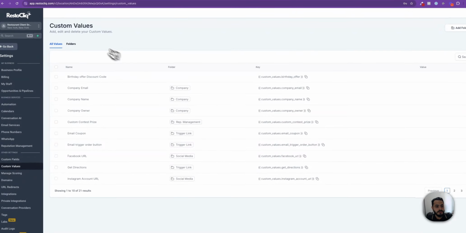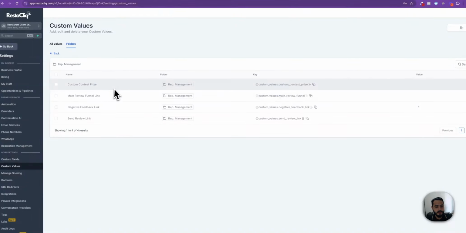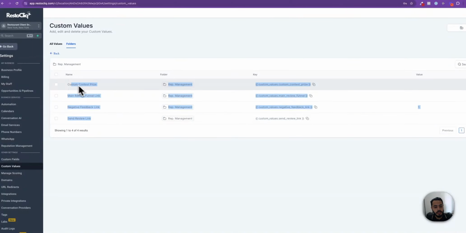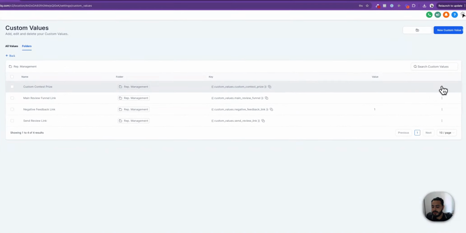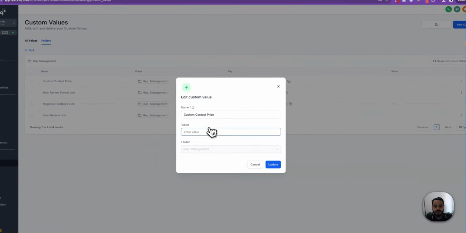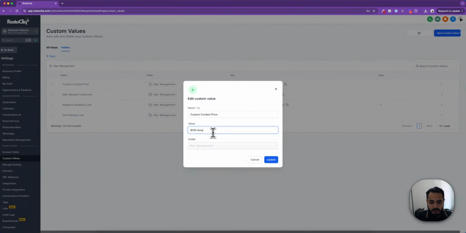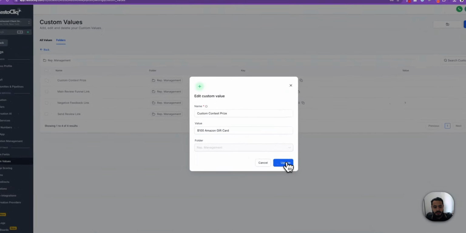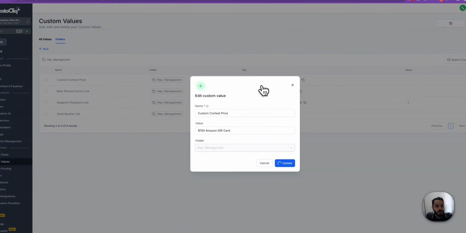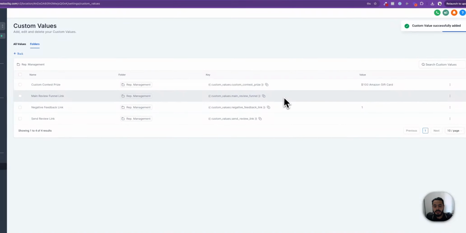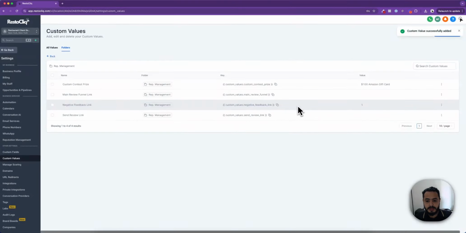All right, so custom values: you go to folders here and you have reputation management. Now you have 4 types of fields that we need to be filling, and I'll explain what they are later. Okay, so for the custom field here, we can do a $100 Amazon gift card. Now the main review link here is gonna be the funnel that we're gonna be attaching.